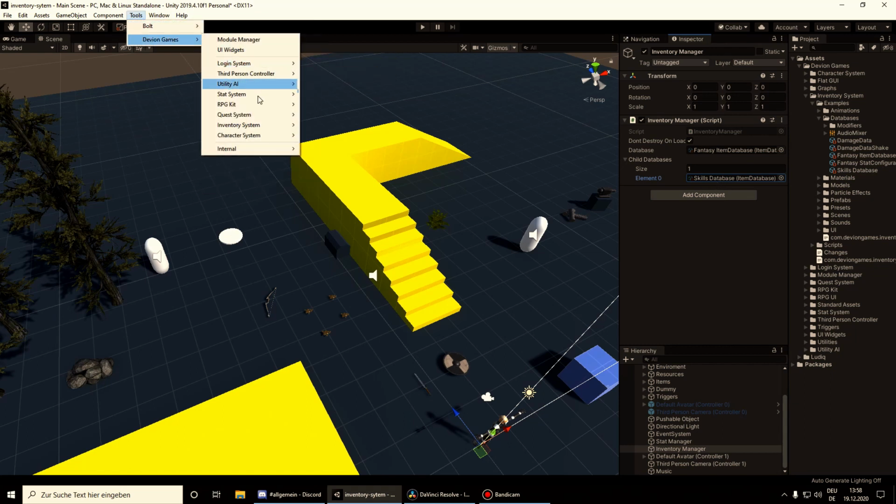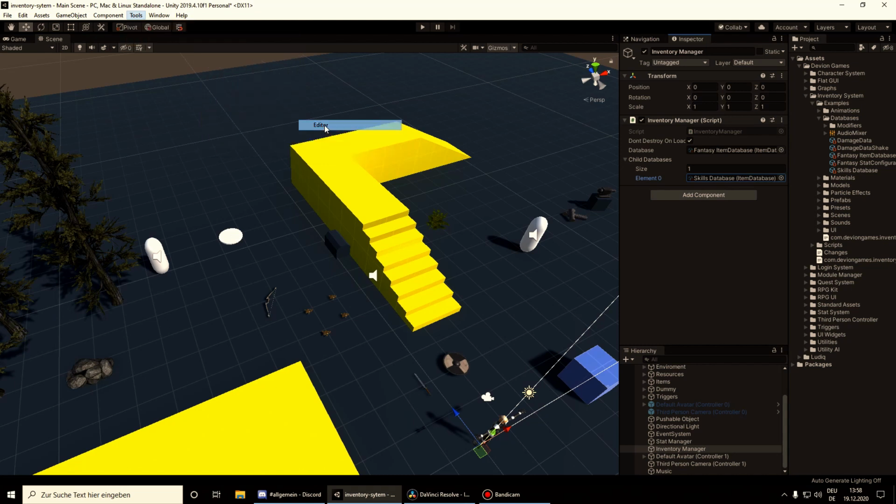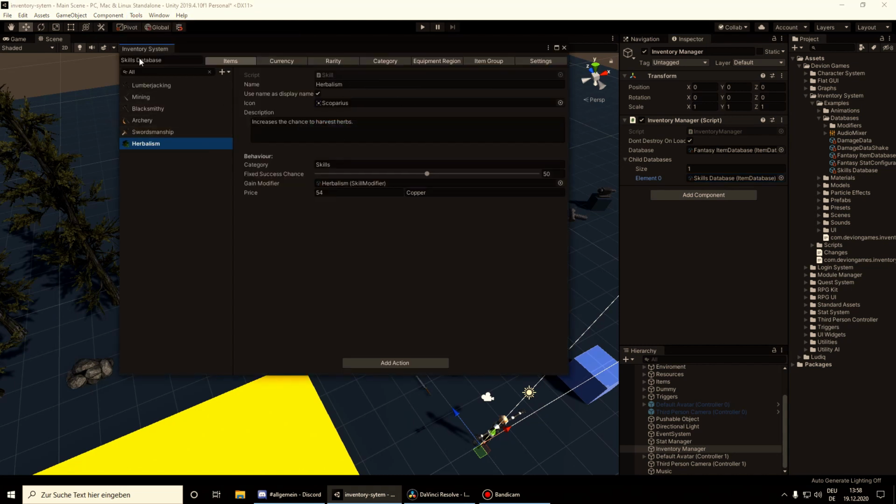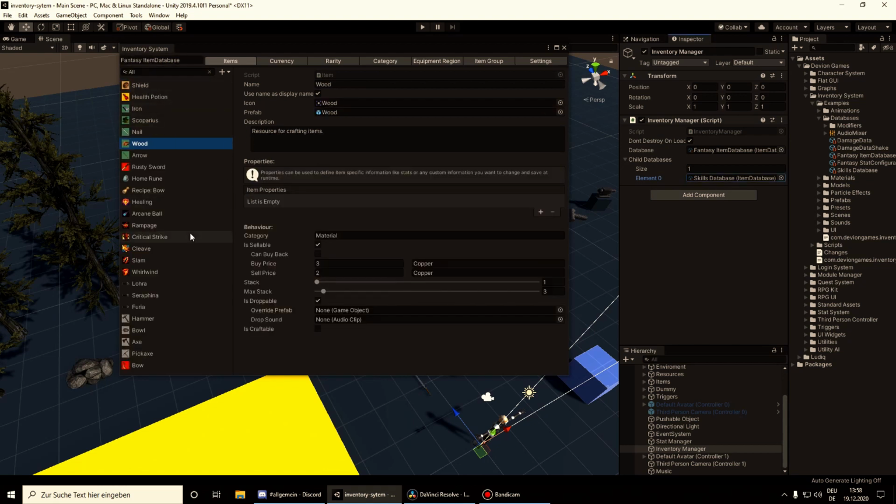When we open the inventory system editor, there is no pop-up anymore, and the last used database will be loaded. So when you want to switch to a different database, you just have to click on this field here and then reselect it. As before, in the older versions, when you delete an item from here, and if you have referenced it somewhere in the scene or somewhere in the editor, it will be null, and so you have to re-reference it.